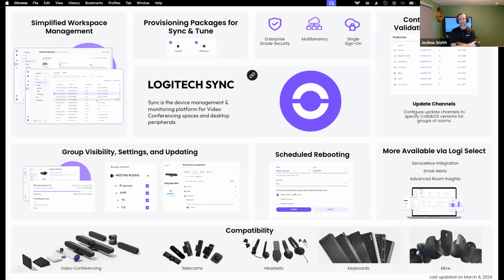I like this slide just because it gives you a quick overview. If you look down below, you can see all the different devices that you can actually view, see health status, and many of them updatable as well. All the video conferencing devices are updatable through the Sync Portal.